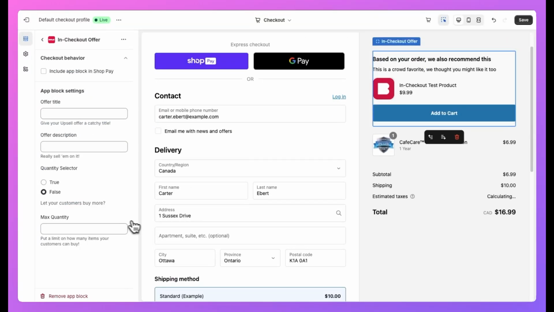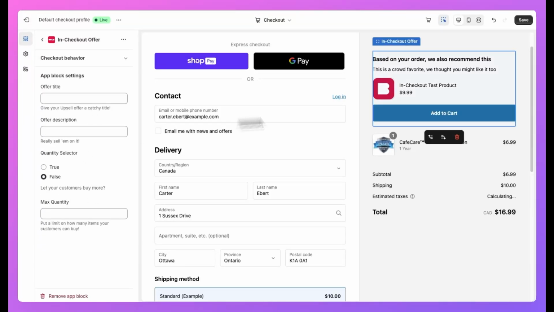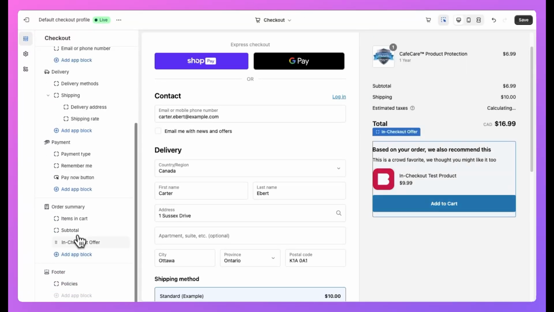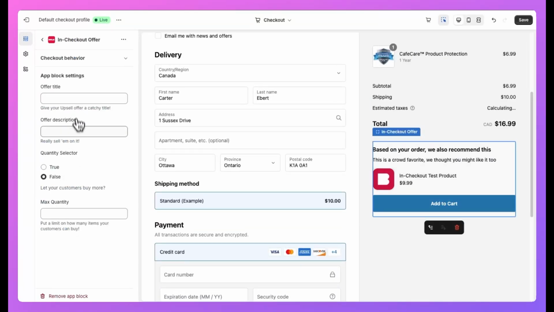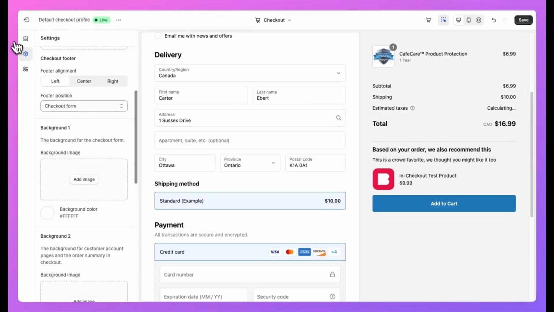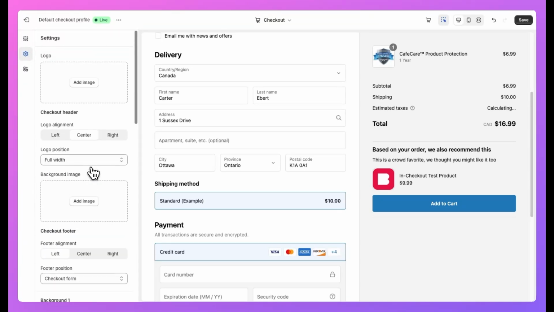Next, select In-Checkout Offer. After this has been selected, the location of the offer can be changed by dragging and dropping the app block to the position you'd like it to be displayed. Additionally, you also have the option to change the offer title, offer description, and quantity selector. Making changes to these options overrides the titles and descriptions set within each in-checkout offer in Bold Upsell. You can also adjust the button colors of the in-checkout widget under the Settings tab. Click Save to confirm your changes.